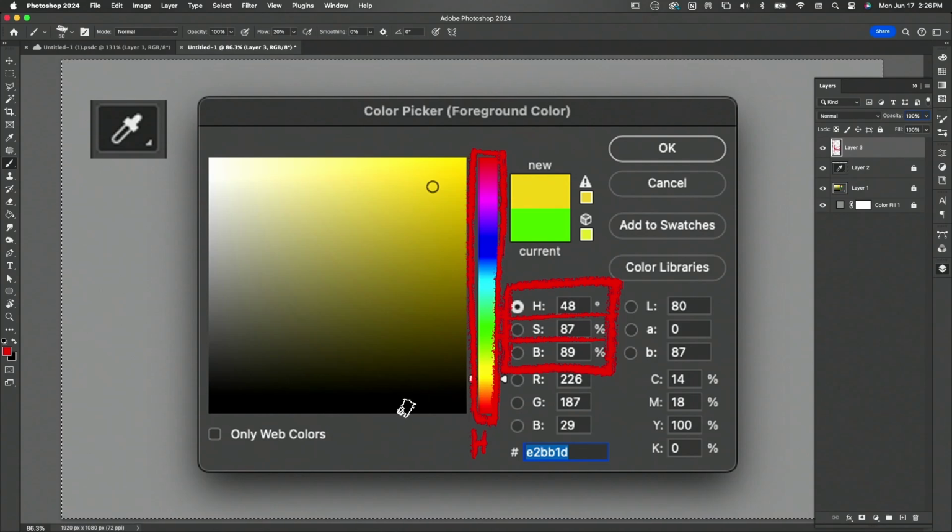If you go up and down on this, that gives you the brightness or the value. And if you go left to right on this, that gives you the saturation. Okay? And so we're going to continue to go down is darker, up is brighter, right is more saturated, left is less saturated. So let's talk about kind of those colors.